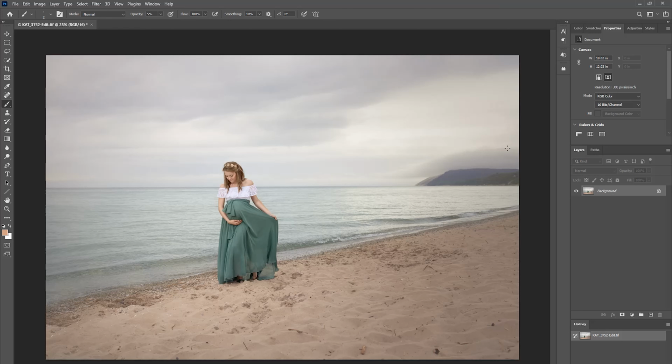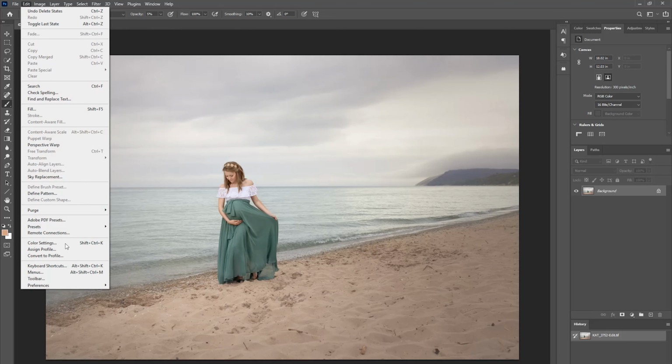by my husband. We traveled a long way to get to this specific location. And as you can see, we ended up with a boring, cloudy sky instead of the beautiful sunset that I had envisioned. So we'll try and make it a little bit better and replace the sky.